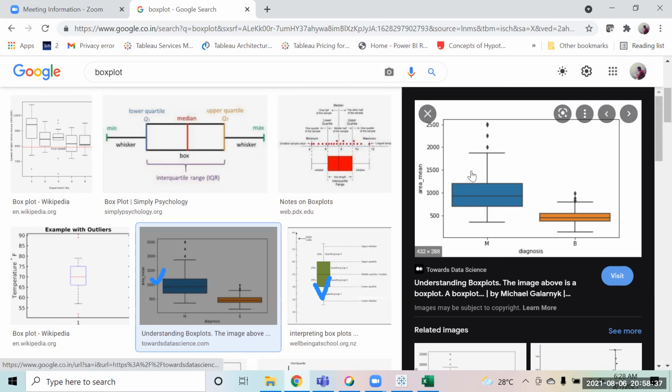Now just take a look at this. So we have two classes, M and B. Some diagnosis was done. And we have some data over here, like what is the area. Now, what happens in the box plot is, this line that you see over here is the calculation of quartile 1. This is the median. And this is the quartile 3. And then it gives you the minimum and maximum values, and the values which are coming outside this box are called outliers.